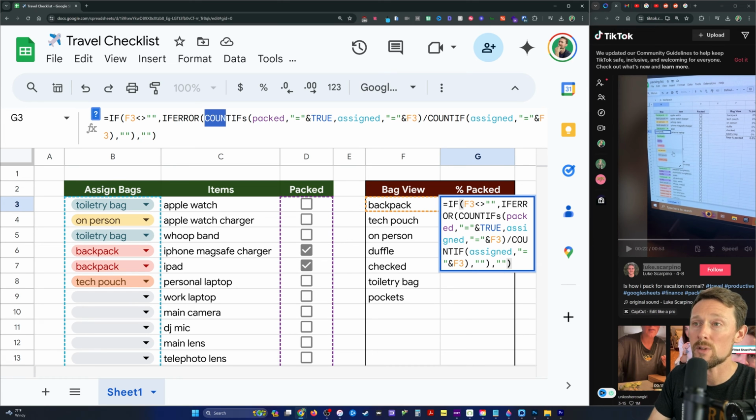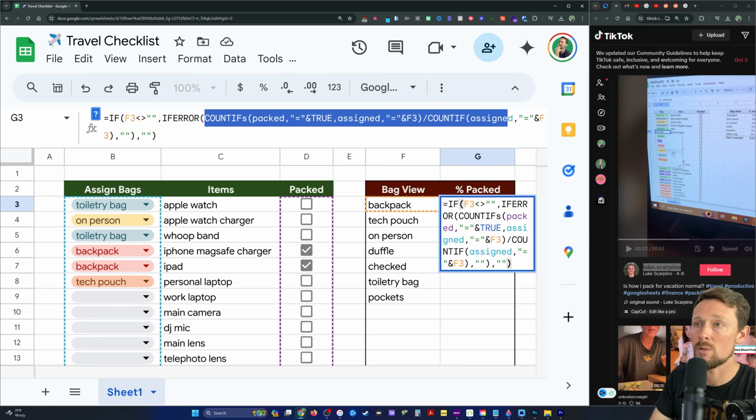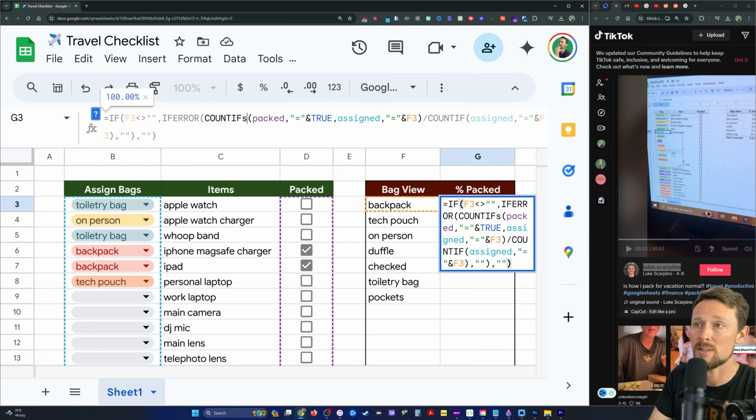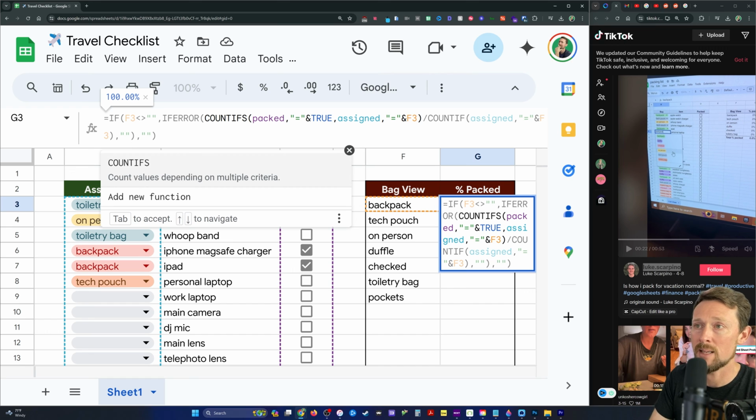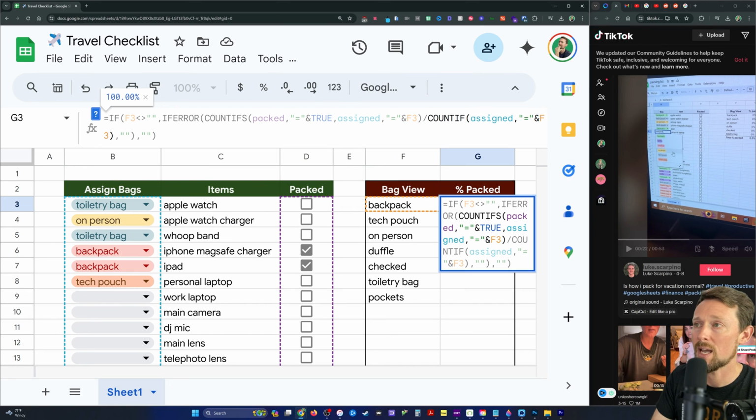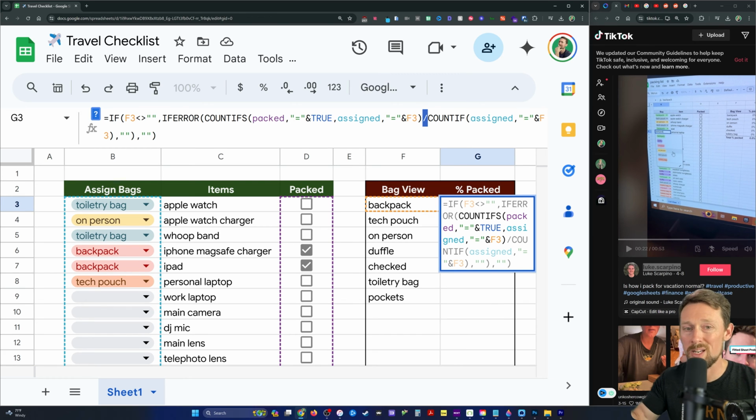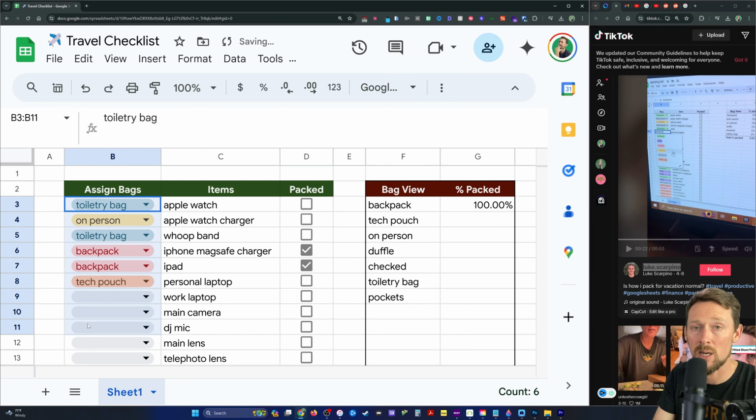The meat and potatoes, though, is inside here. So you can see that from there to there that I've highlighted, we've got a COUNTIFS statement. Let me capitalize that to make it look better. And then we've got divided by a COUNTIF statement. So what we're doing is we're summing up the number of checkboxes for each of the categories and then dividing it by the total amount of that category that's in column B.